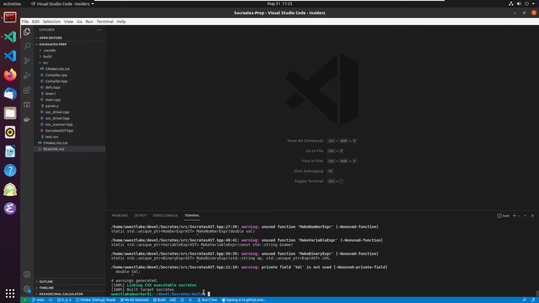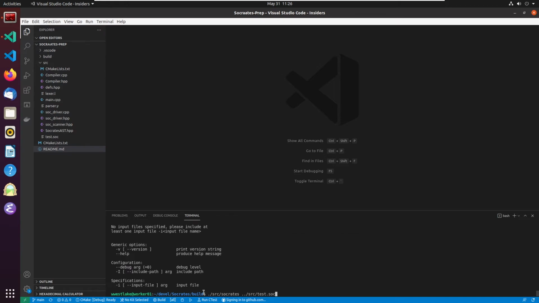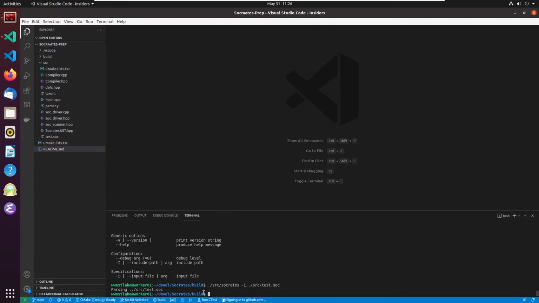Yep, it builds. And we can actually run it if we're in the build directory here, ./source, and the name of our language is Socrates, and I'm going to go to my test.soc file, -i, and it actually parsed it.